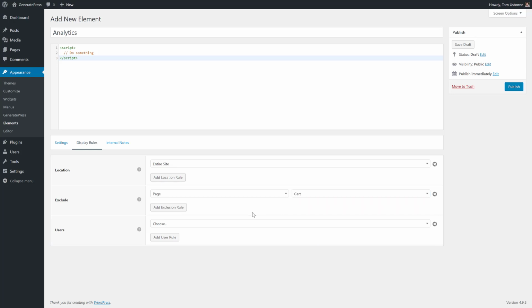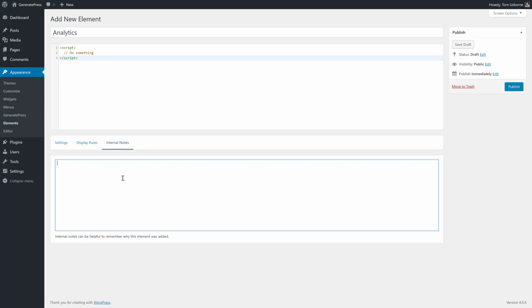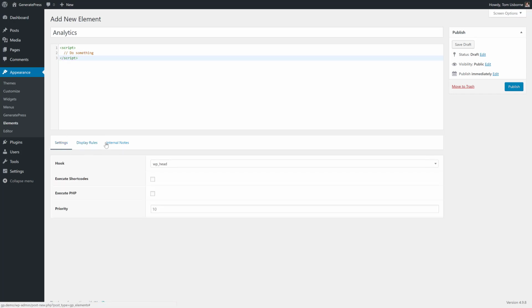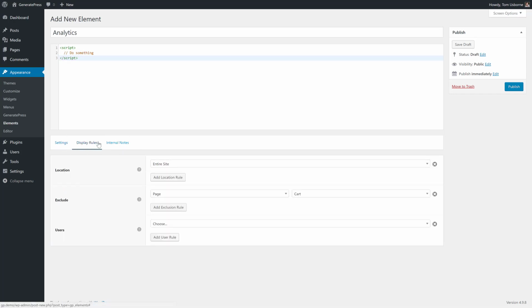Maybe we have something custom going on there. Internal notes, this is just for us. So it can serve as kind of a reminder of why we added this hook, why we did what we did. This is completely internal. It's not going to show up on the front end of your website. So now that we have our scripts and we have our hook set and we have our display rules set, we can publish this and it's going to insert this code into our website. So that's the analytics part of it.